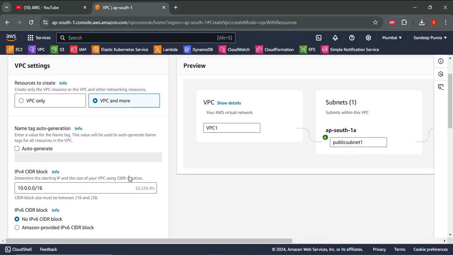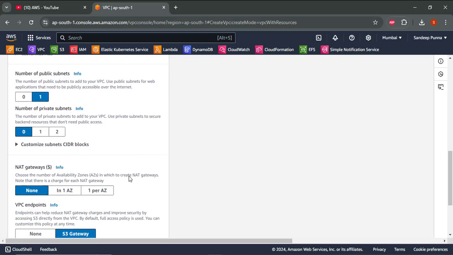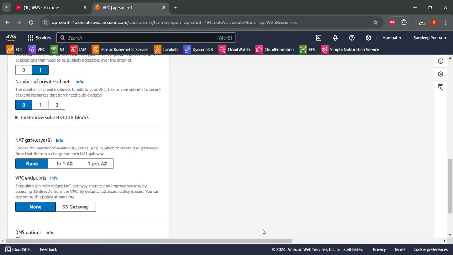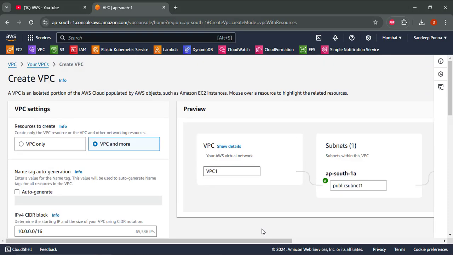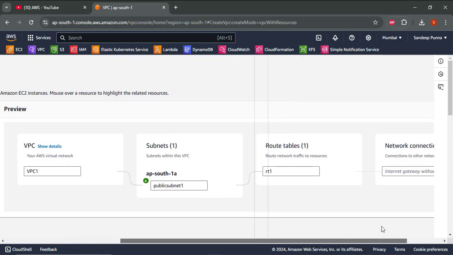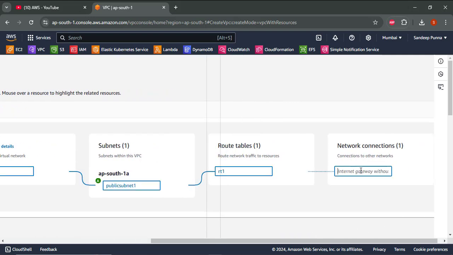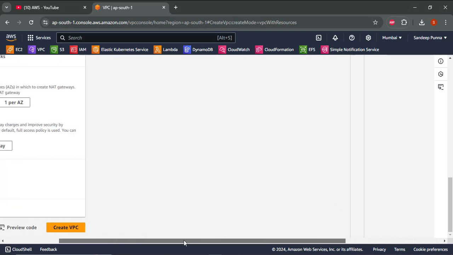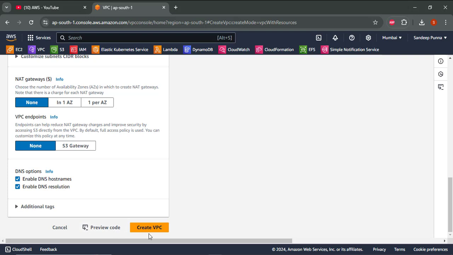and here I know there is no need for a VPC endpoint. So I will give IG1. Everything is done. Just launch it and create the VPC.